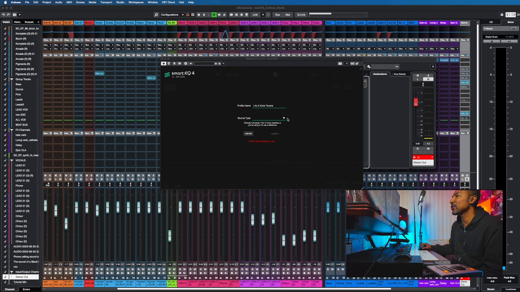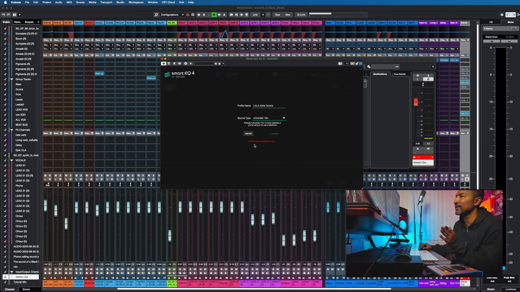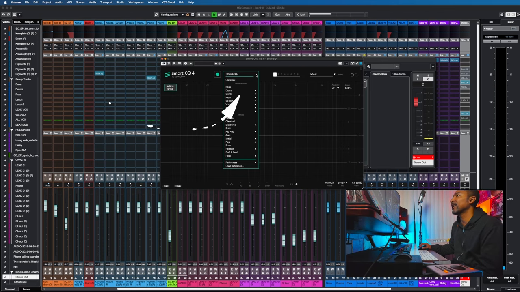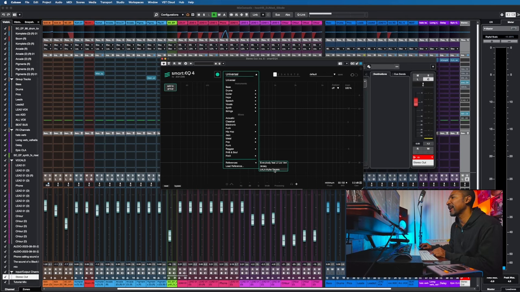And at the bottom, it says source type. Click on that, and I normally just put universal mix. In this case, I already saved it, so that's why it says the profile name is already in use. If you click on universal and go all the way down to preferences, you're going to see it right there. It says La La La Mike Towers. So now I'm going to select that profile.